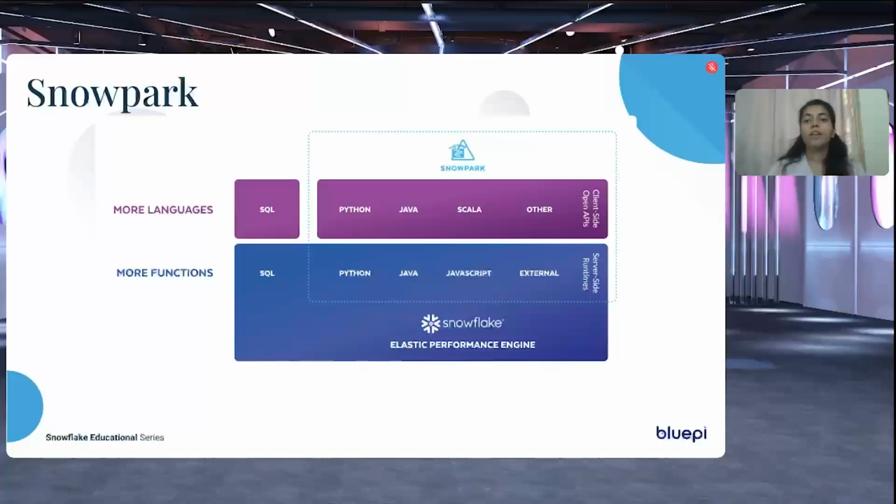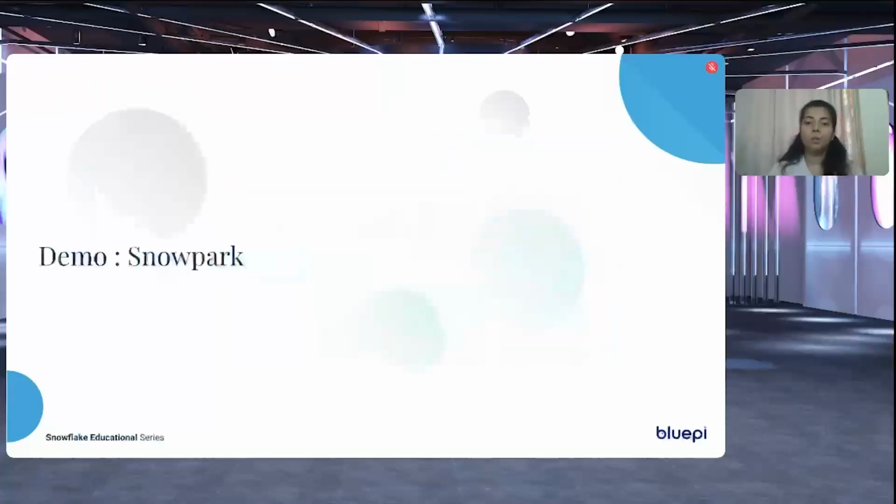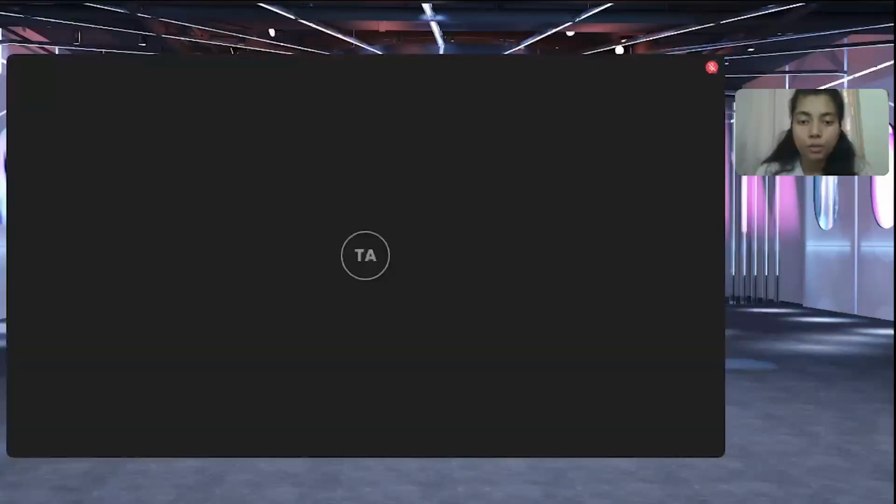Now let us dive into how we work with Snowpark in Python. So let me just share my Jupyter notebook with you guys.